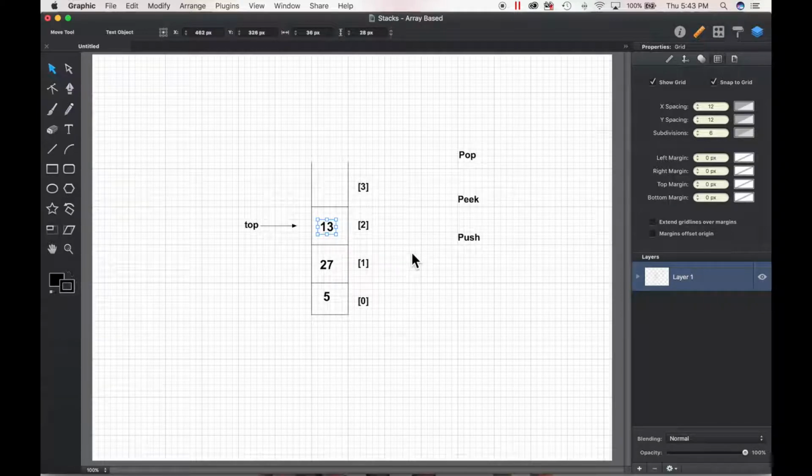Imagine, again, we're at Sir George's and we're looking at a bunch of dishes, and the dish at the very top has a dirty mark on it because it wasn't washed properly. I can only peek at that top dish. I can't peek at the dishes underneath it. All right, so that's what peek does.